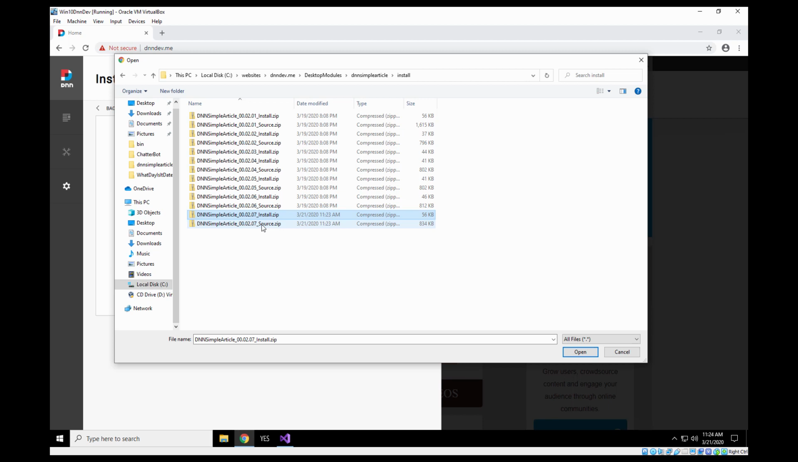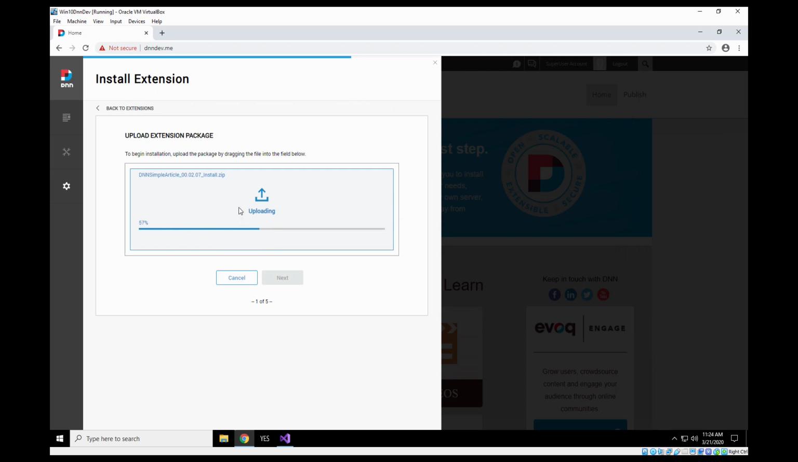It really does not matter if we want to do the install or the source package in this development environment because all of the source code already exists. So to demonstrate that, I'm just going to choose the install package here. That's going to upload the zip file into DNN itself. It's going to open up the manifest.